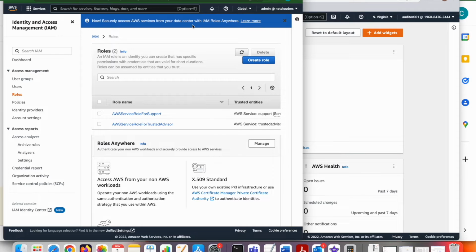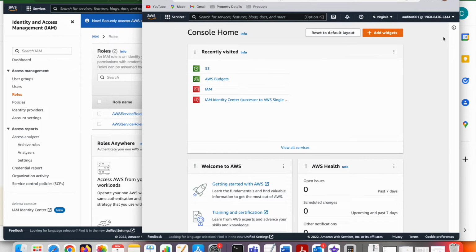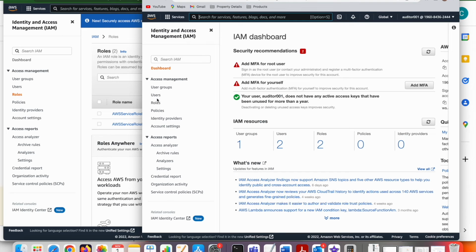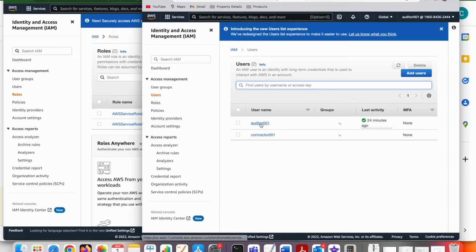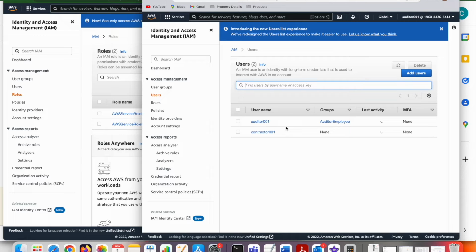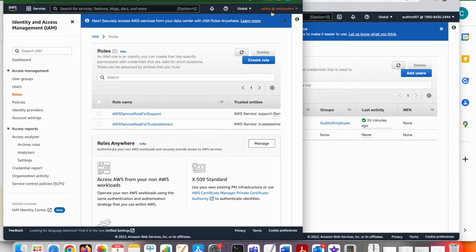So here I have 2 accounts. The first one is the NetClouders account, which is my account here, and I also have another account here, which is the auditor's account. So this is the company auditor, and here if I go to the IAM, I do have one user, and the user's name is auditor001. So this is the company to which I am going to give access to the resources in NetClouders, which is my account. So let's see how this is actually done.